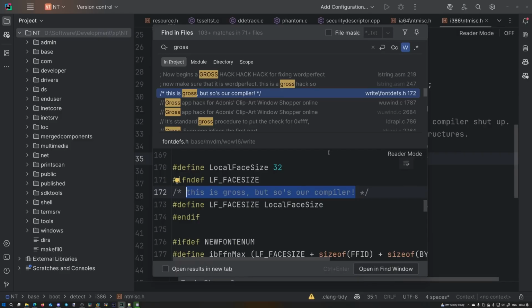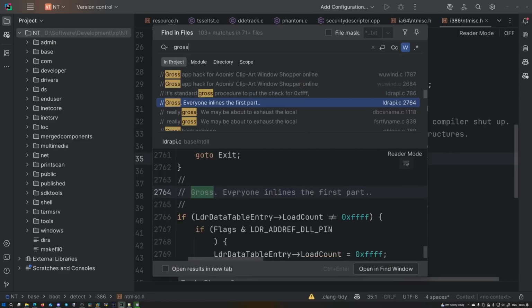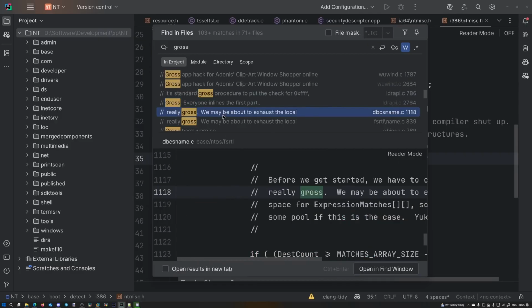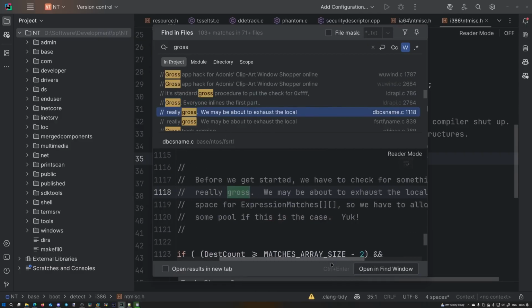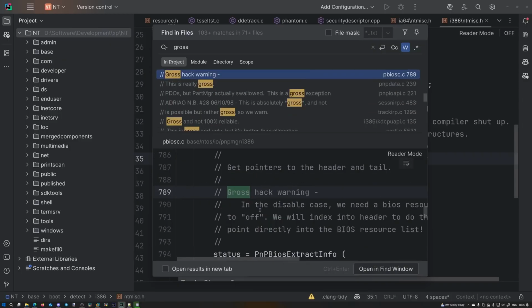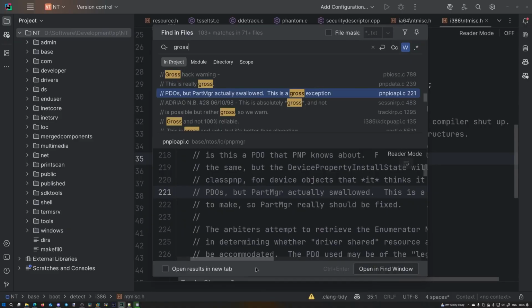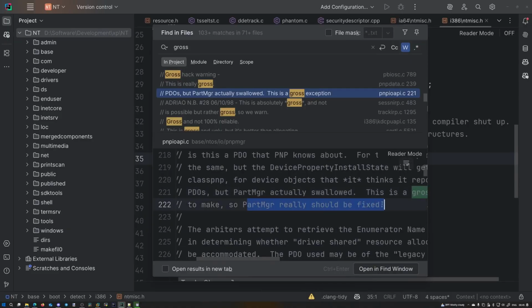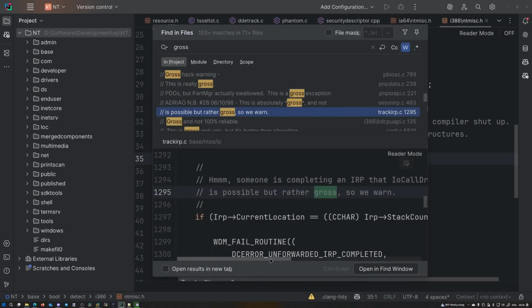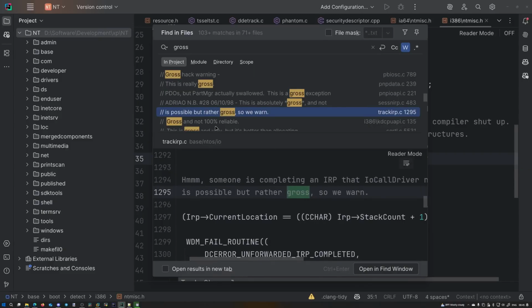This should be a quote. Gross. Everyone inlines the first part. Before we get started, we have to check for something really gross. Gross hack warning. This is a gross exception to make, so PartMgr really should be fixed. It is possible, but rather gross, so we warn.